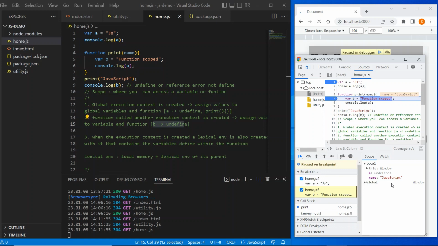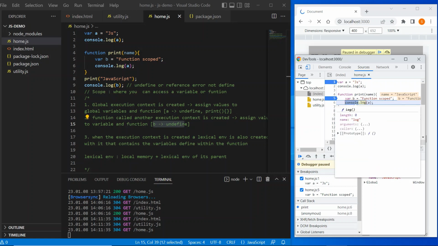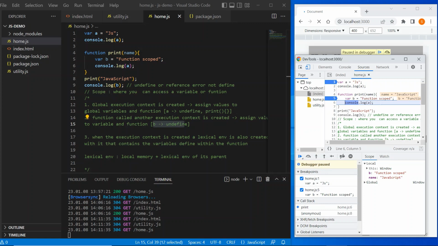Okay, so when this line number 5 is executed, b will be assigned a value that is function scoped. So it will be assigned a string function scoped. And see here this name parameter, so the parameter of the function is also assigned into local memory with the value of JavaScript. And if I console.log a here, first it will try to find this variable a inside the function local scope. But as you can see here, a is not present.